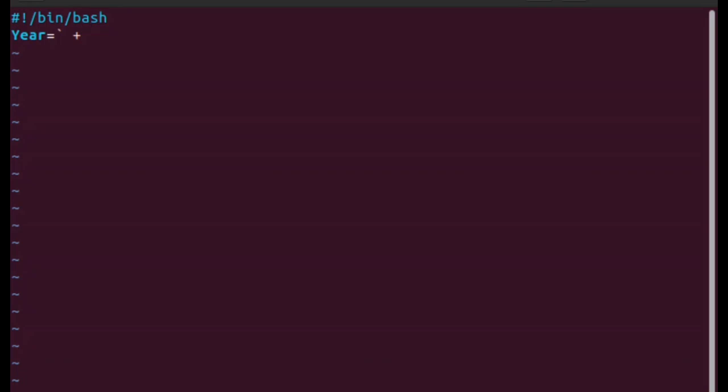Now I'm going to do plus, percentage, capital Y. Oops. I guess I need to put the date command. That's important. There we go. Now I use plus percentage Y with the date command. It gives me the year in a very specific format. I'm going to close it out with backtick. Now I'm going to set the variable month equal to backtick date plus percentage lowercase m backtick. Then I'm going to set the day variable equal to backtick date plus percentage d backtick.